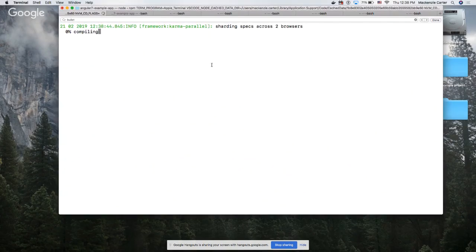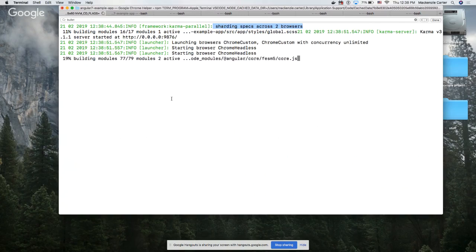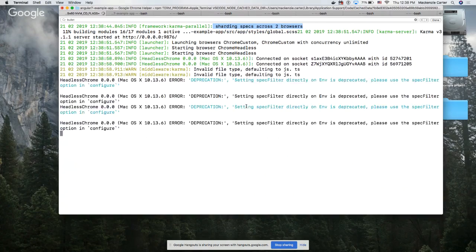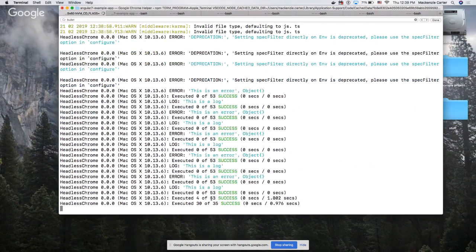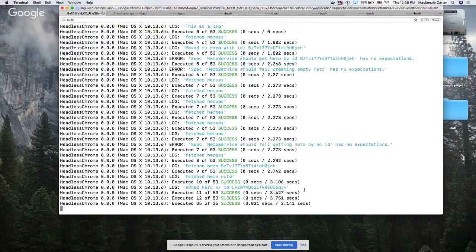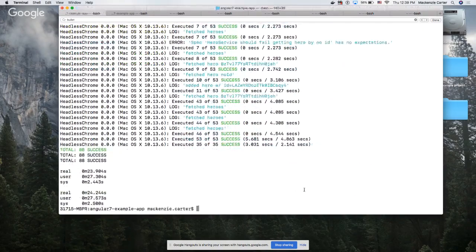Okay, so now this is running across two shared browsers. I've disabled the Chrome windows from popping up using the headless Chrome. So what it does is it splits up the work across two different browsers, and it runs them in parallel. This saves you a little bit of time, but it's immediate, and you don't need to do anything else.